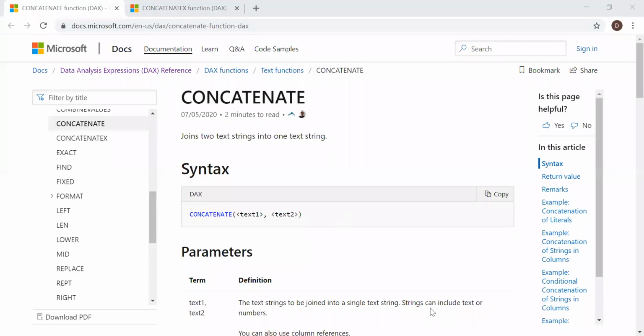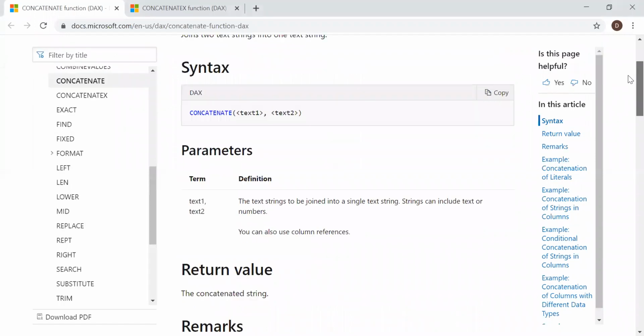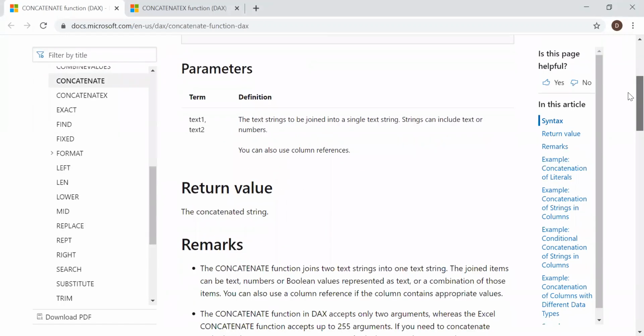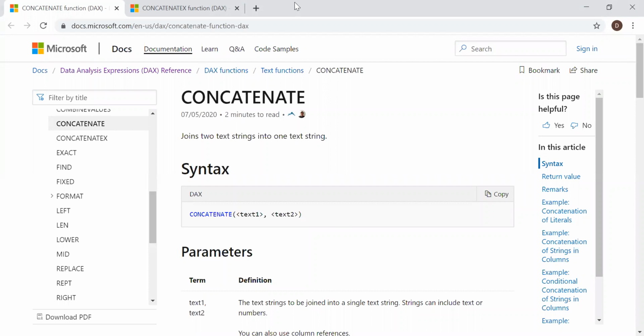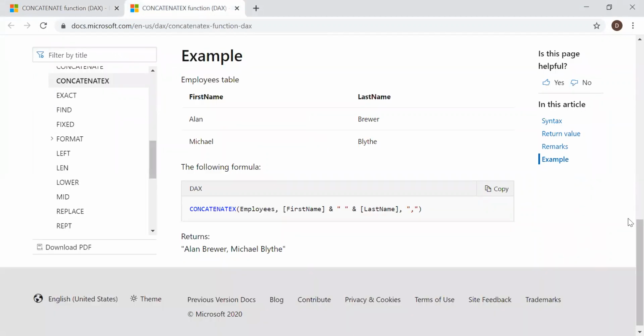The definition and syntax are pretty simple. CONCATENATE joins two text strings into one text string. It takes two parameters, text one and text two. So it combines two text fields into one field and gives a string as the result. So let's go to CONCATENATEX.